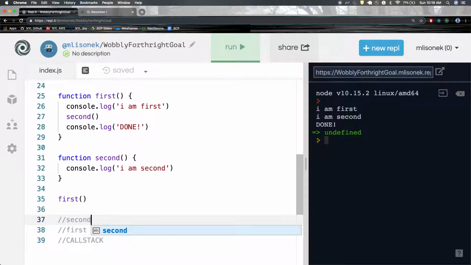It's not like first continues in the background while second. No. That's the tricky part about JavaScript. JavaScript is single-threaded. It runs line by line. So that means it can run one function at a time.